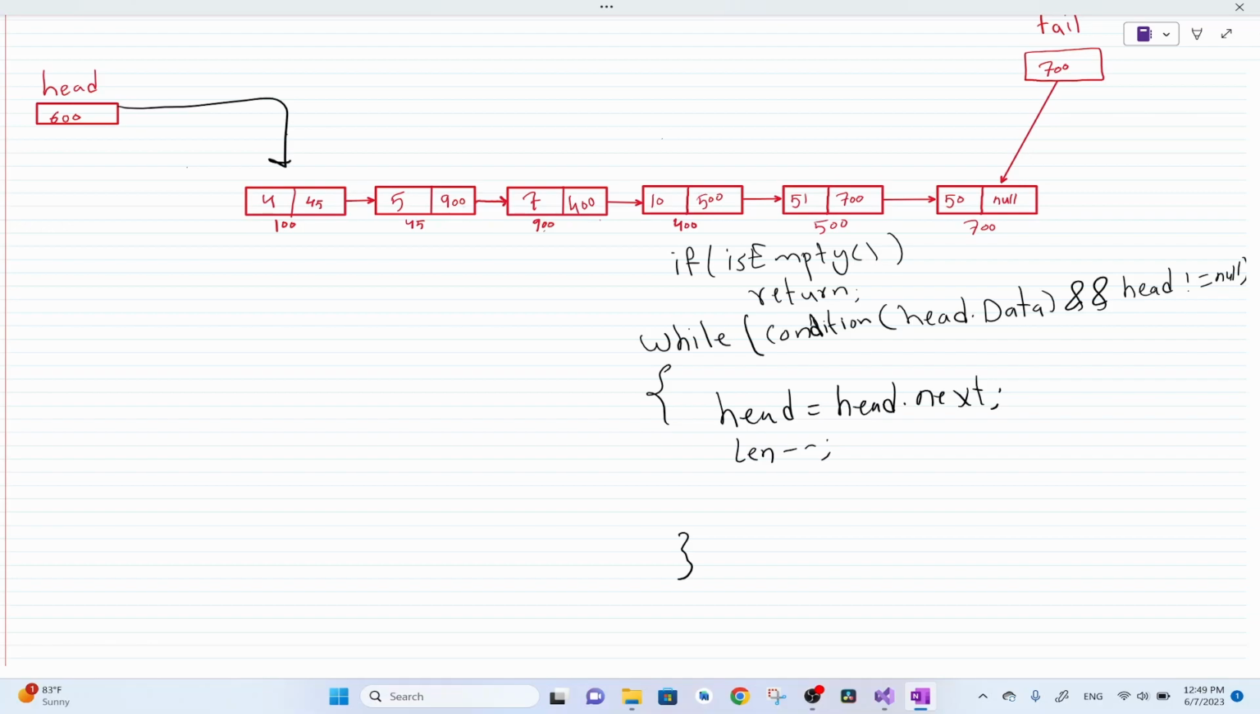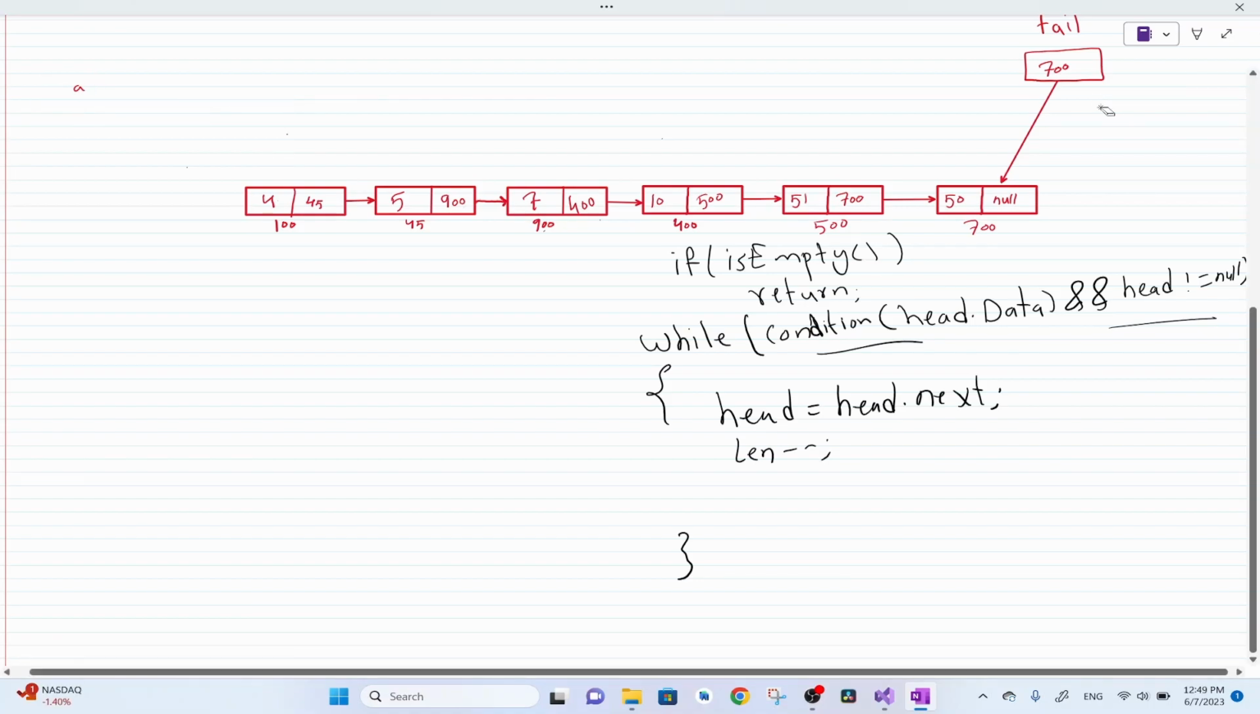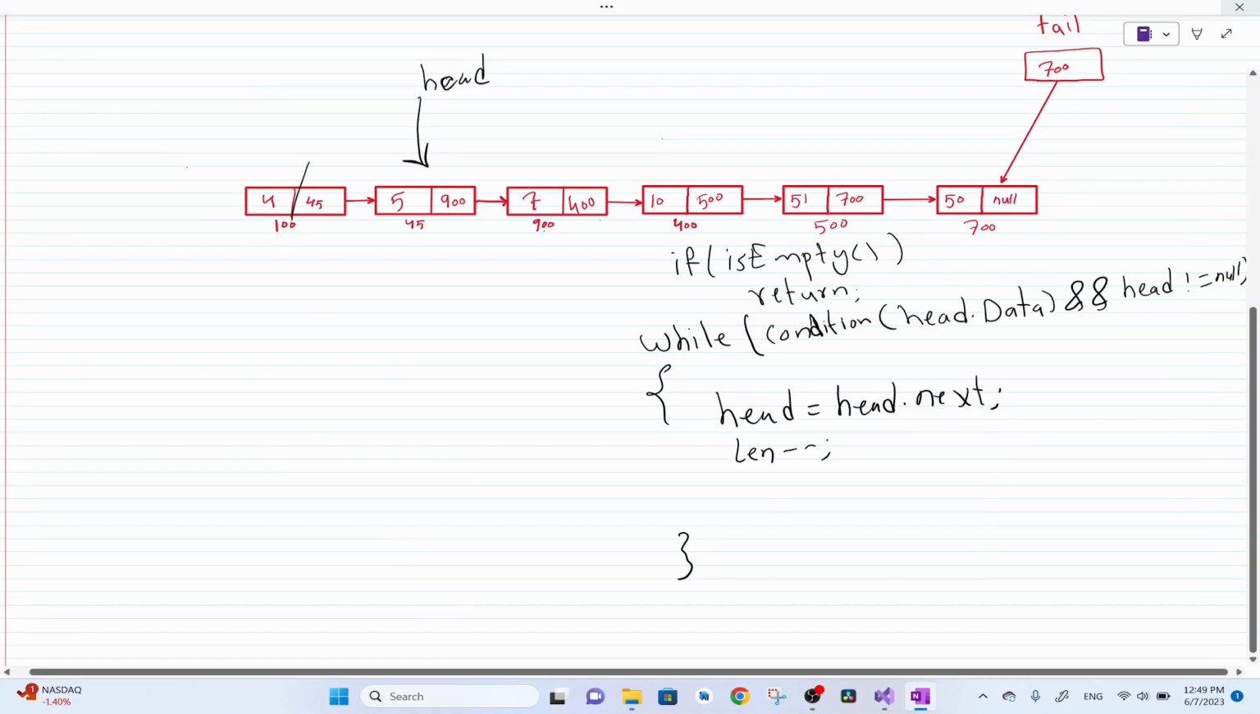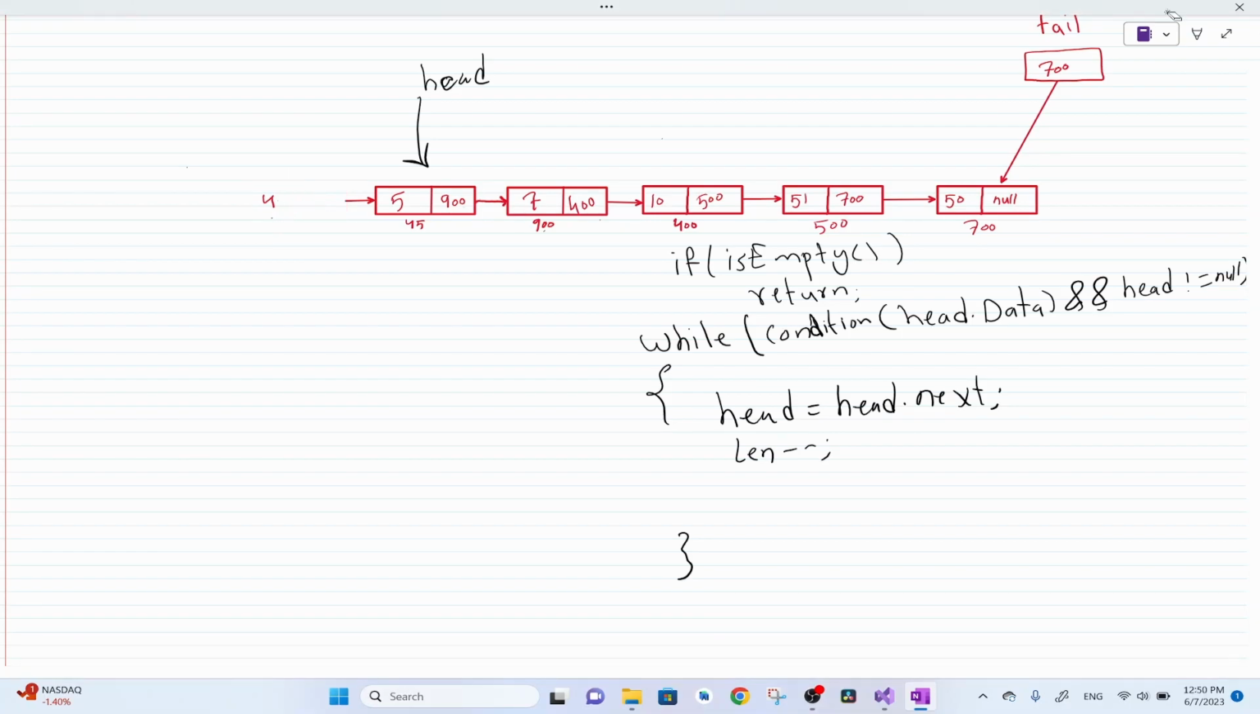Again, using the while loop, I pass head.data to my condition, which is 4. 4 is an even number. It returns true, and head is not equal to null. No, head is not equal to null. Head this time points to memory address 400. So head comes here. Head is not null. I go inside the while loop. I set head equal to head.next. So head comes here. Head points here right now. This node is not referenced by any pointer. It is eligible for garbage collection, so it will be deleted from our linked list.